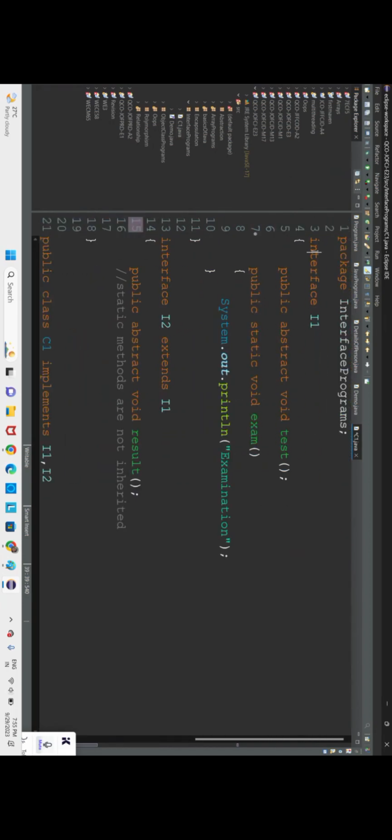So what have we done here? We have created an interface I1 with the abstract method test and one static method exam. Then we have created a child interface I2 which inherits interface I1. When inheriting, you can inherit only abstract non-static methods. You can't inherit a static method.